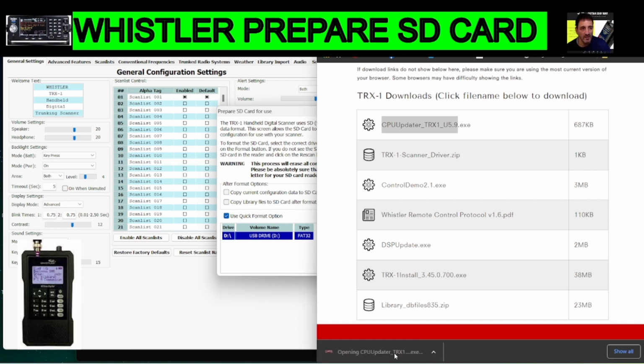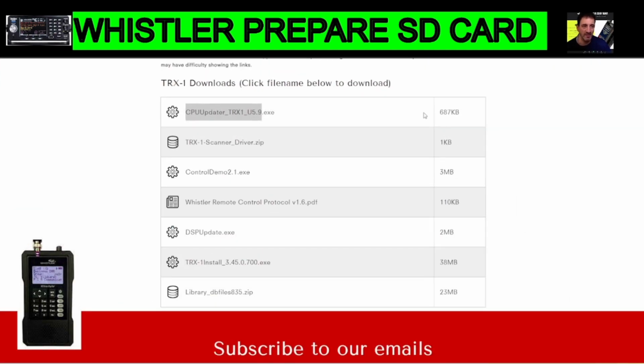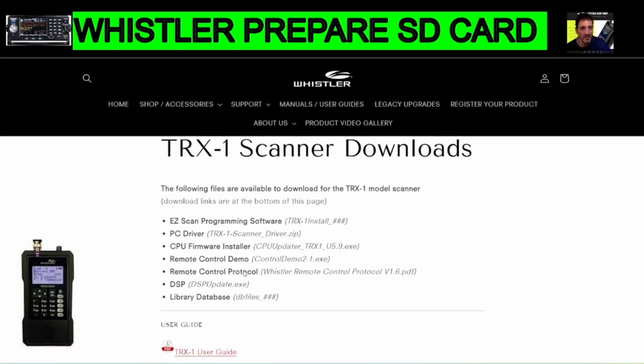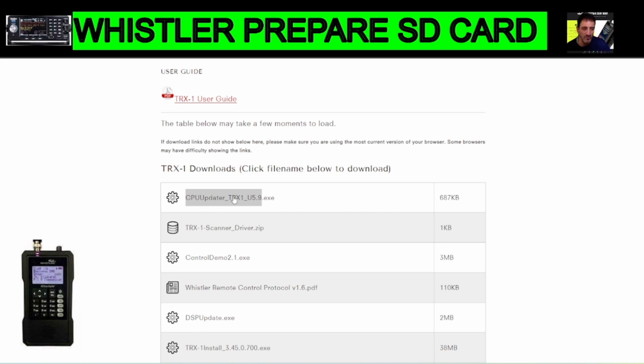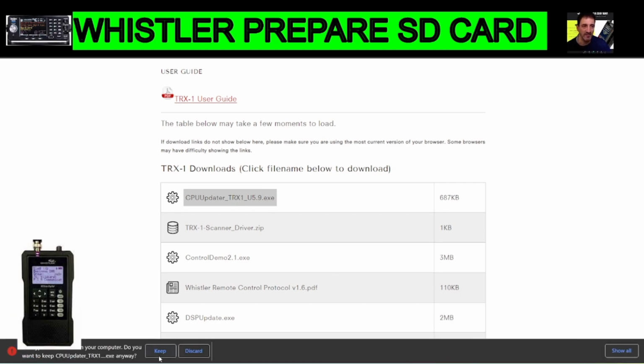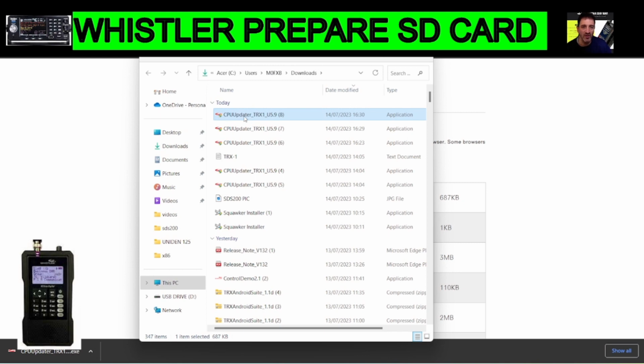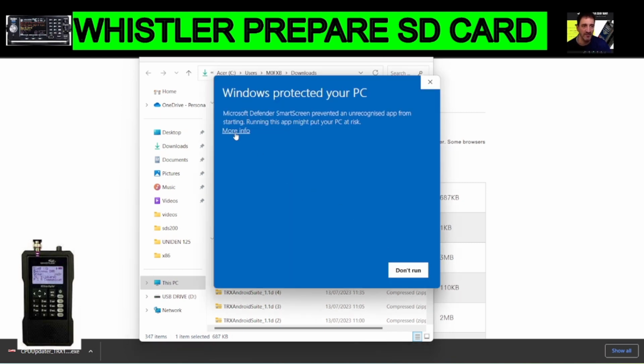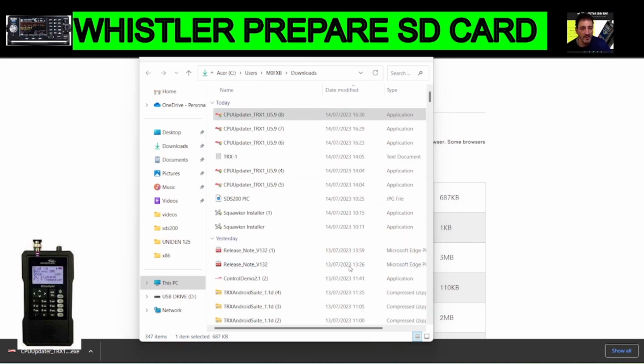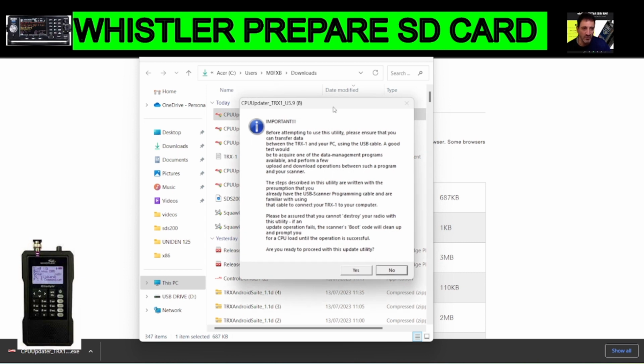Let's have a quick look. Let's do it again. There it goes. Took a while, didn't it? Keep. I'll go like so. Show in folder. Oh, it looks like I've downloaded it a few times, but that's fine. Double click. More info. Run. Yes. And you get this folder.